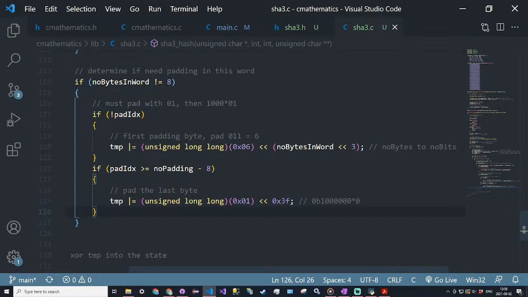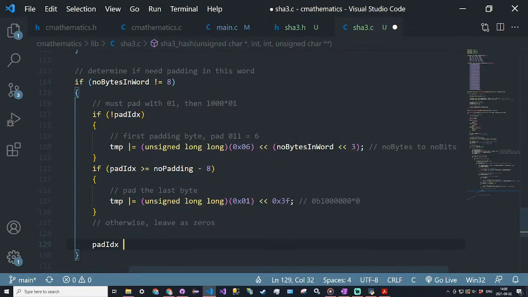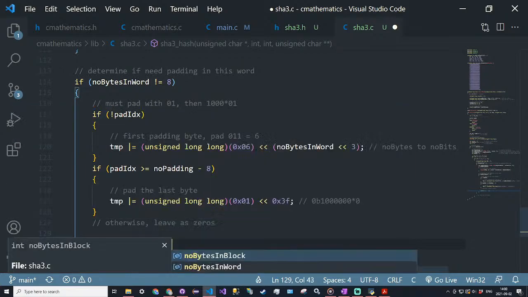And the reason why I didn't do an else if is because the first padding byte could also be the last one. Like let's say we had a complete block except for 1 byte, then that last byte that we have not filled yet will be both the first and the last padding byte. And these would both be in the same one. And then otherwise we're going to leave as zeros. And then after this we want to increment the padding index. So pad idx plus equals 8 minus the number of bytes in the word.